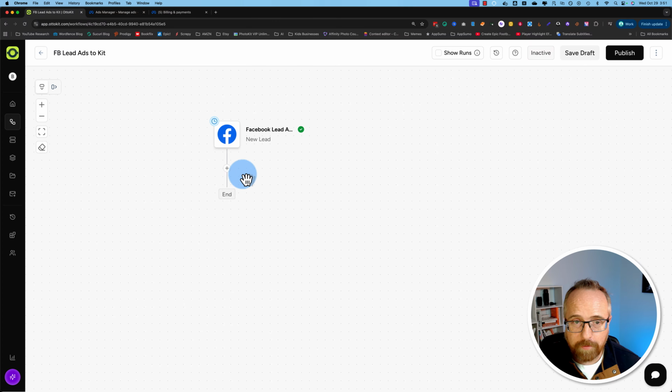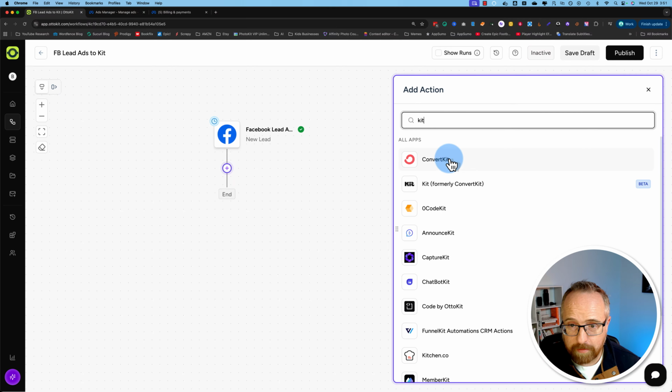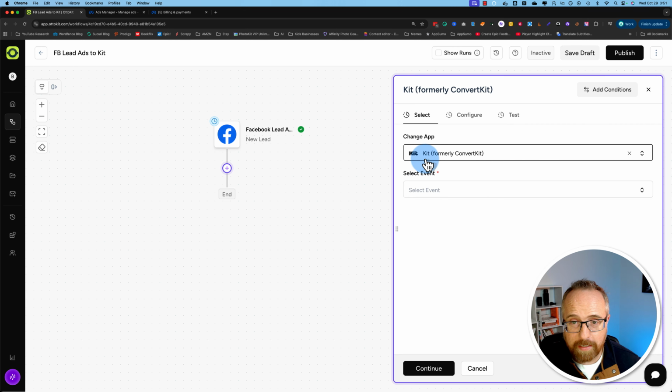And now all we have to do is connect to Kit. So let's click the plus to add an action. Let's look up Kit. They have ConvertKit and Kit, formerly ConvertKit. So I recommend you try to set up this one first. If it doesn't work for whatever reason, do this one. But this is what this company is called going forward. This is going to be their systems going forward. So try to use Kit.